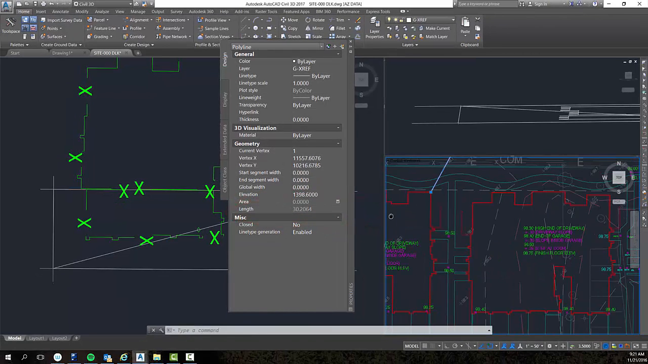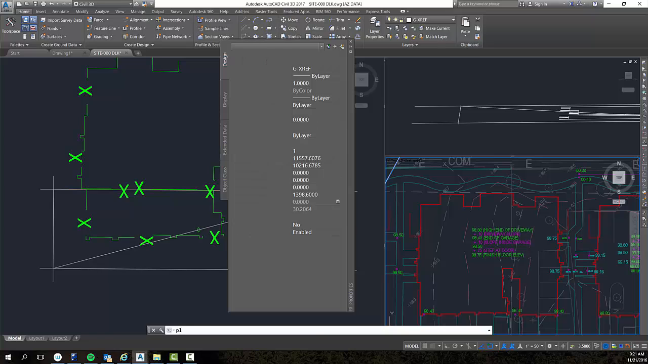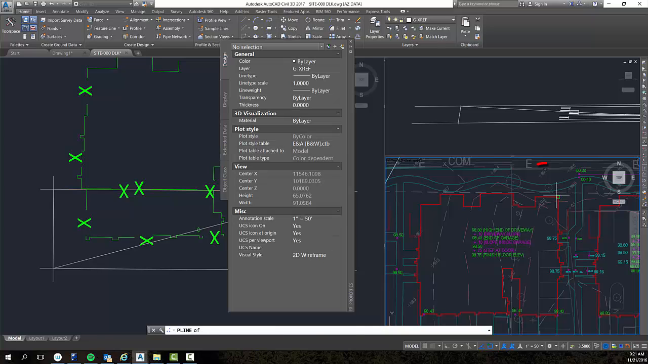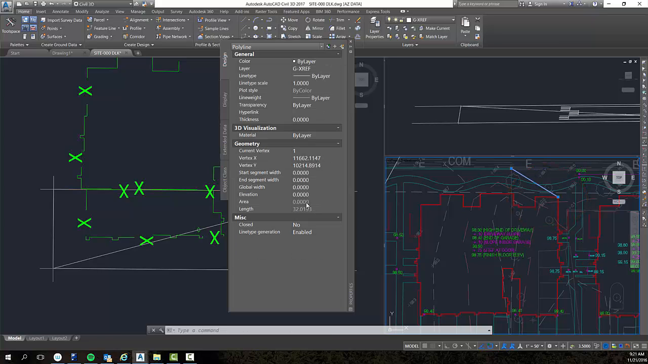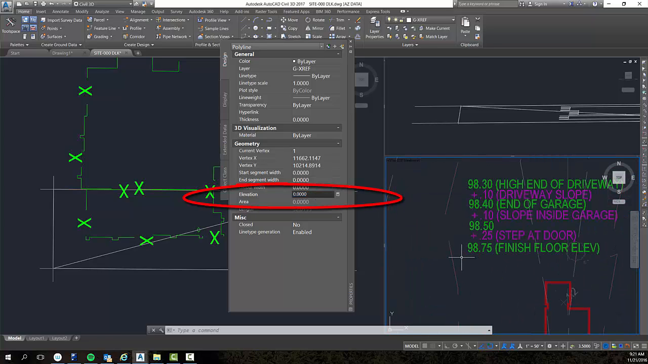And then I'll move over to the next one and do the same thing. Go to the properties of this one, type in the elevation, that is 1398.75. Oh, I missed that there, sorry. 1398.